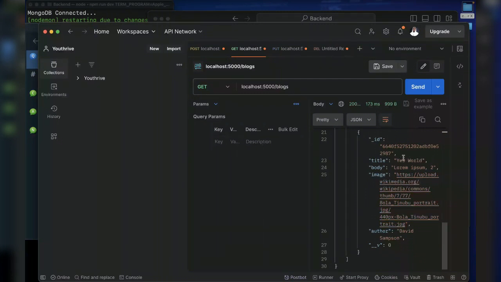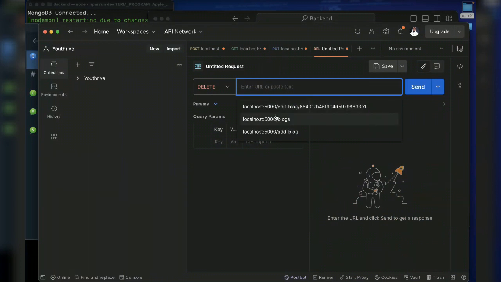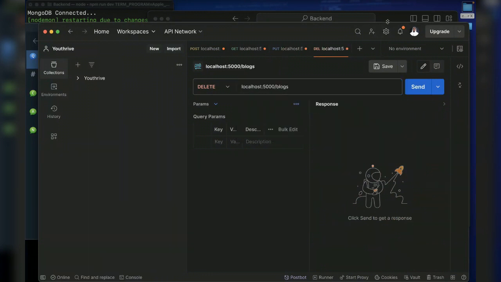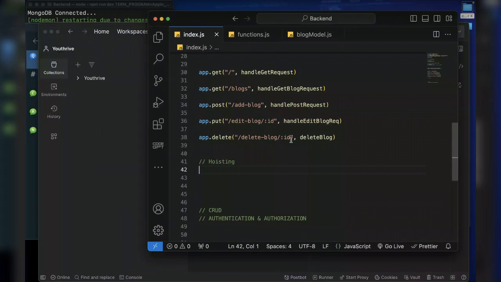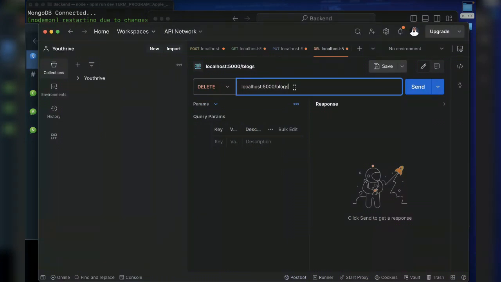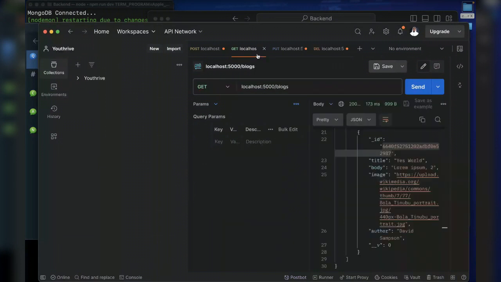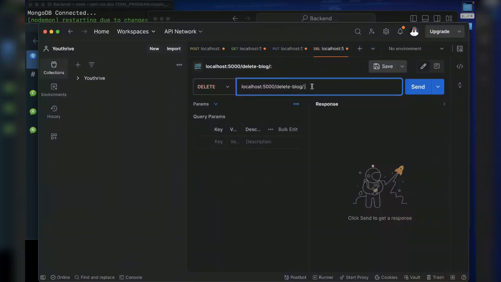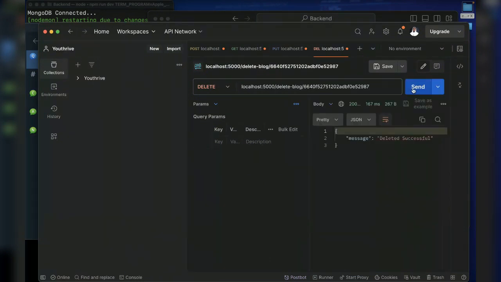So I will copy the ID for the yes word. I'll go to my delete request. Sorry, I would have copied the endpoint first. I need the endpoint first, so I'll pass in the endpoint here. Then I'll copy the ID, come back to the delete request and replace this placeholder with the ID. So if I send this request, it says deleted successfully.